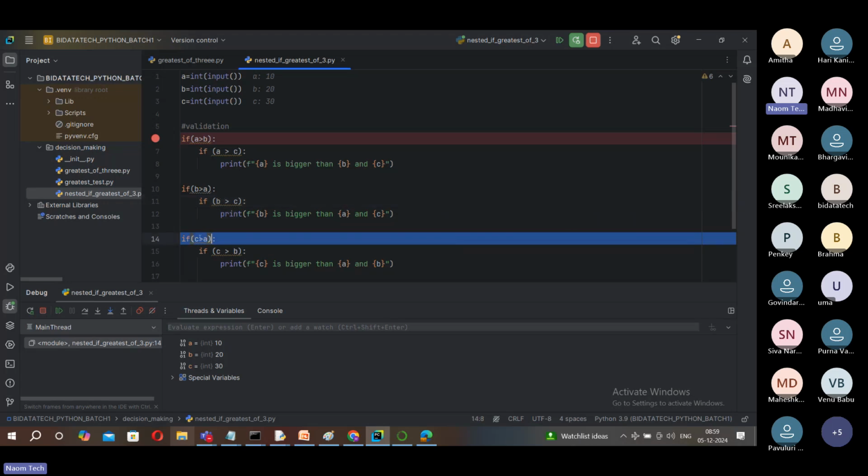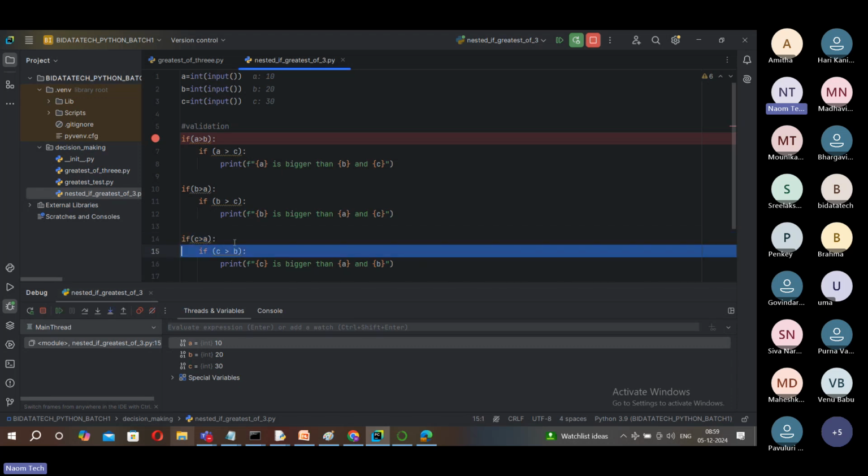Now coming to the third block, C greater than A. What is C? 30. What is A? 10. Definitely 30 is greater than 10. It is true. When I say step over, it gets into the inner block.